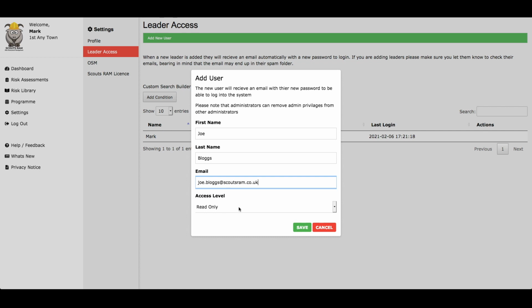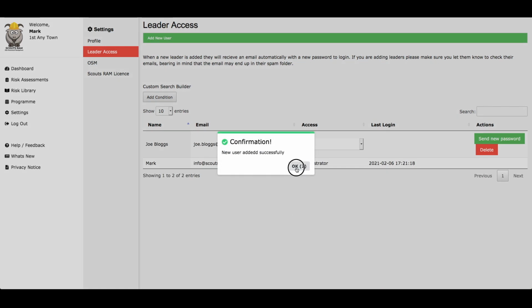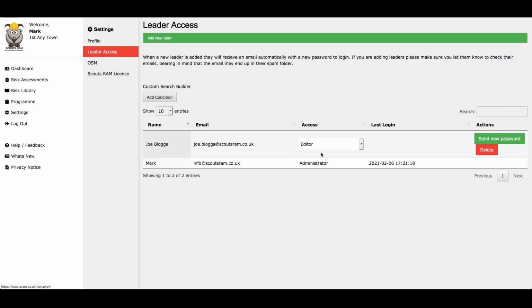So if you give a user read-only access, then they can view risk assessments, but they can't make any changes. You could also make a user an editor, which allows them to create and edit risk assessments and risks, or you can make them an administrator, which gives them access to creating new leaders to be able to access the system. So once you've completed the details, click Save, and the new user will be added to the system.